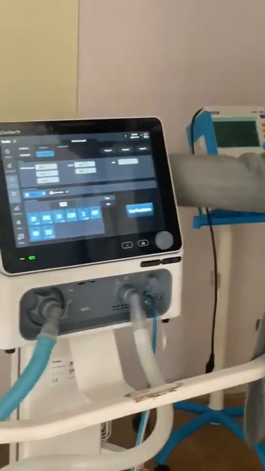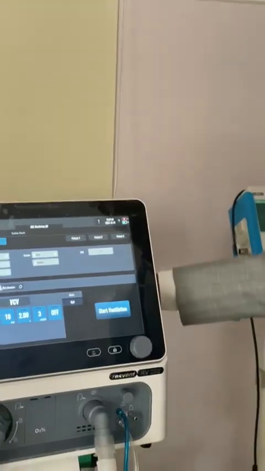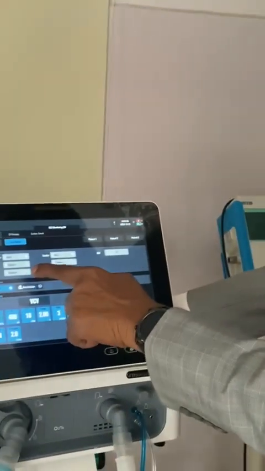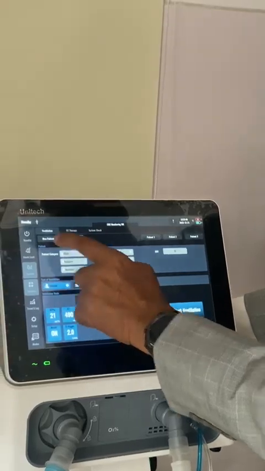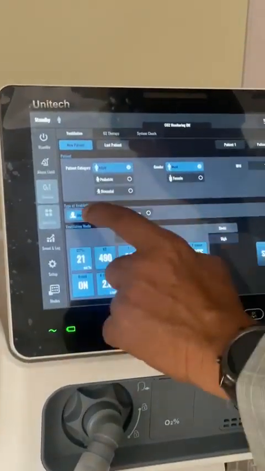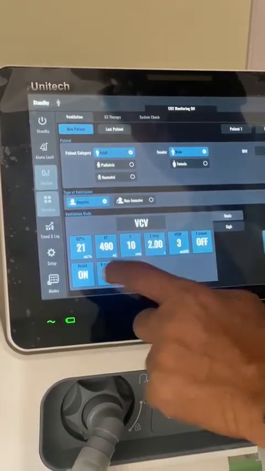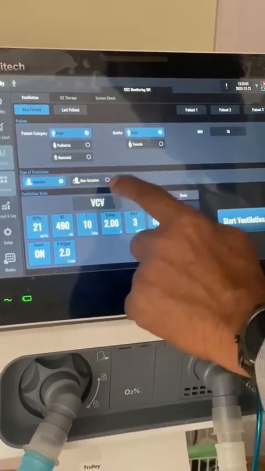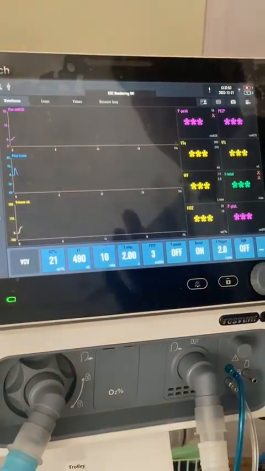Resvent ventilator. It is a turbine. You don't need any external compressor for driving this machine. You just switch on the machine and it will ask you adult, pediatric and neonatal. Whichever category, let us say some new patient, you can choose adult. Then either invasive or non-invasive, both options are there. And then you can directly start ventilation. If you want to change the modes, you can, or you can directly start the ventilation in emergency.